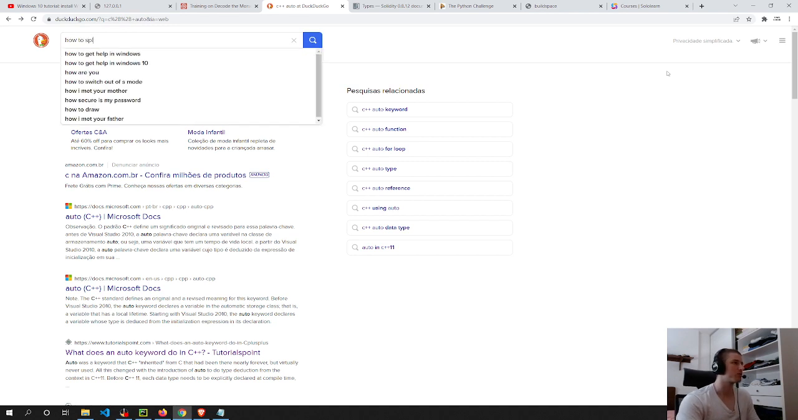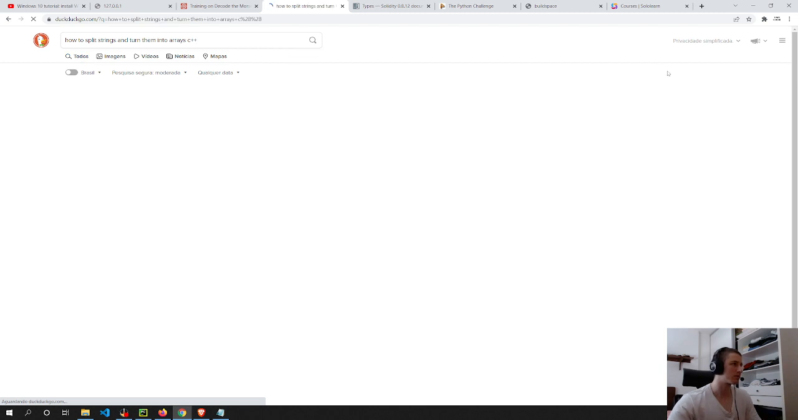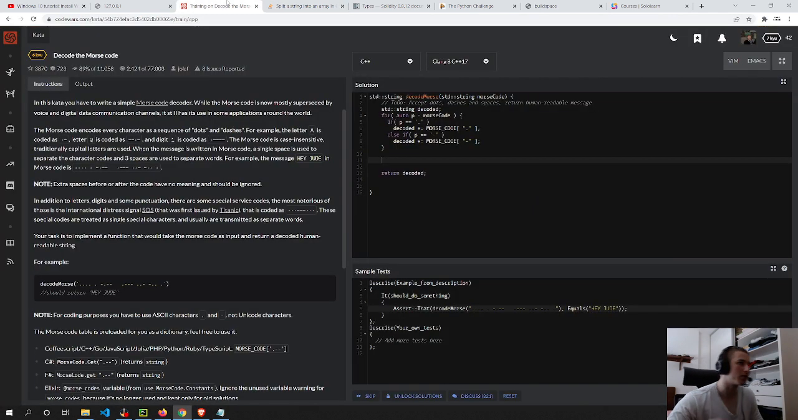So how to split strings and turn them into arrays in C++. Everything seems to be a little bit more difficult in C++ because you don't have the built-in methods from the other languages. And I just need to understand what the table is as well. I think I'm just gonna write down what I think I should do here.